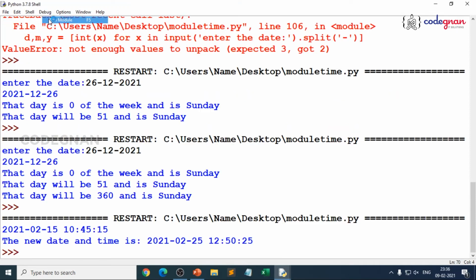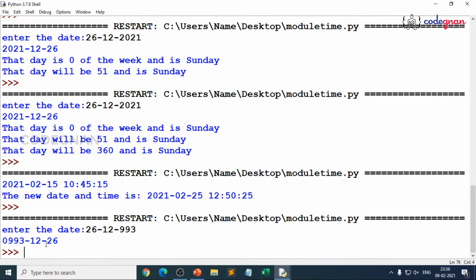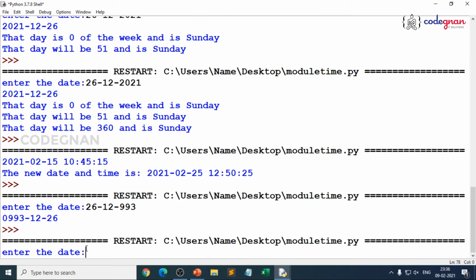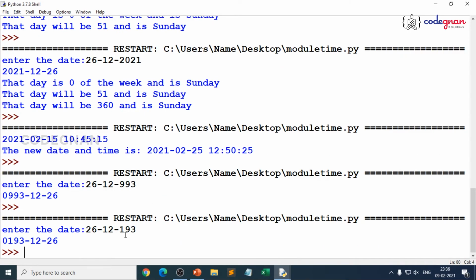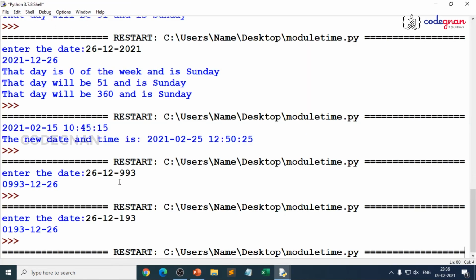Let me execute this line by line. So I want to give 26 12 1993. Sorry, I gave 993, it's my mistake. So when you run that, 26 12 1993. Again I gave 193, sorry, it's my bad. The keyboard is not yet pressed correctly.